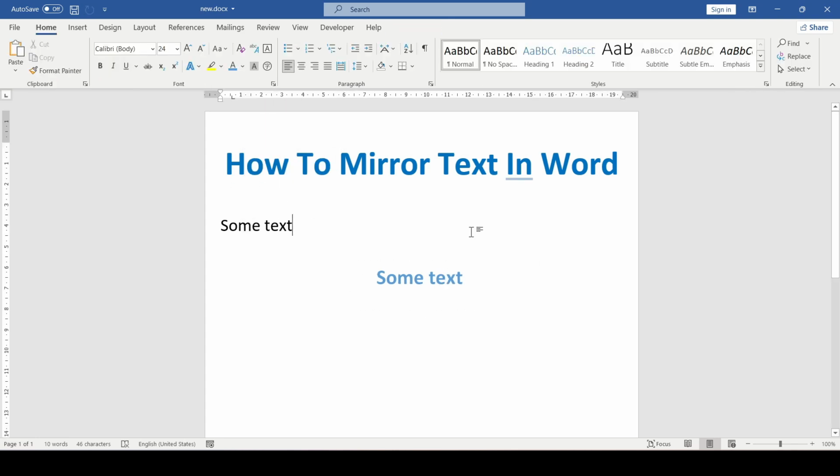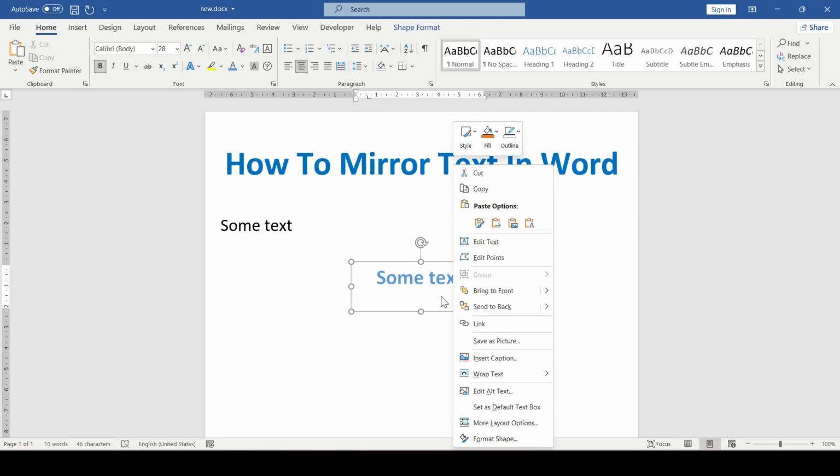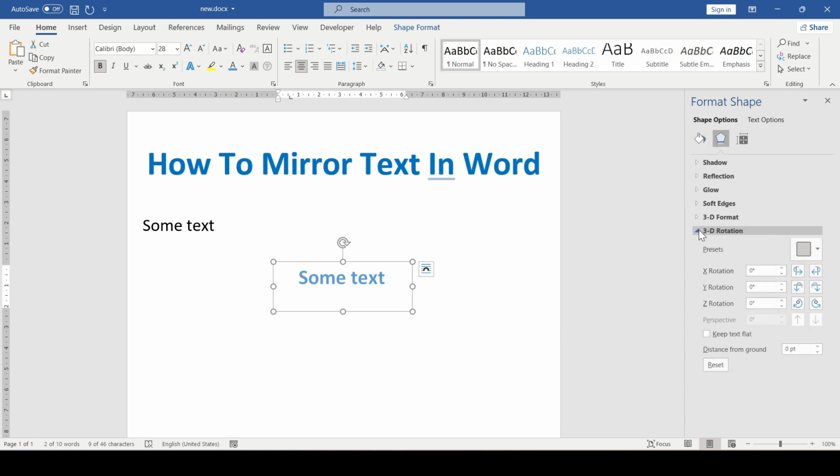And now the most important thing is how to mirror the resulting text. Select the text box, right-click, and then click on the Format Shape option. A tab opened on the right side, and here we select Effects and then 3D Rotation. We are interested in rotation along the X-axis.